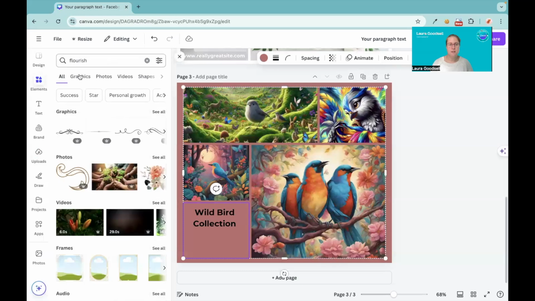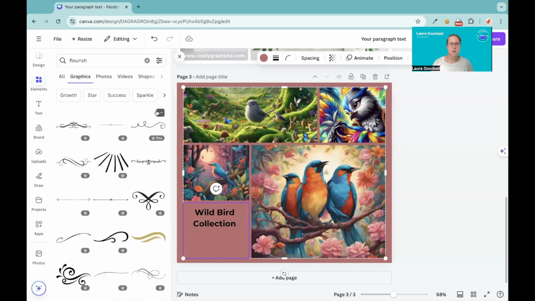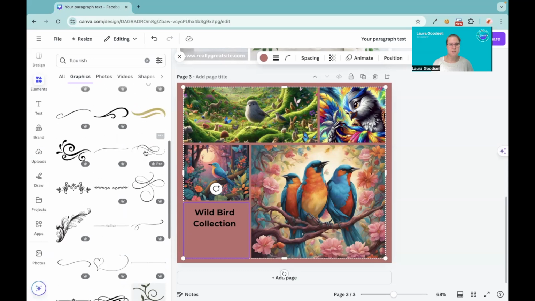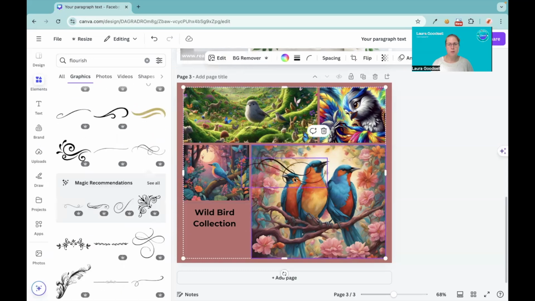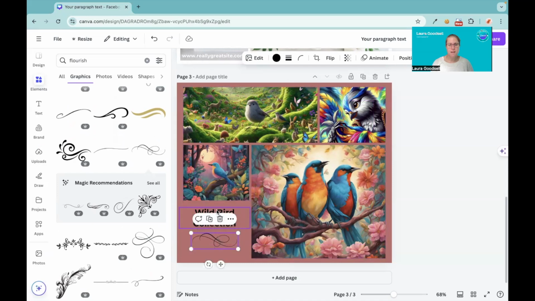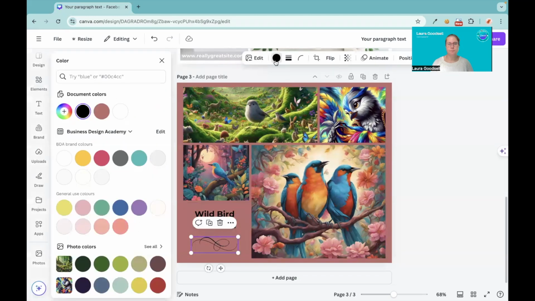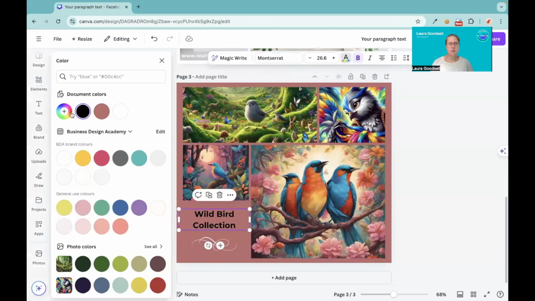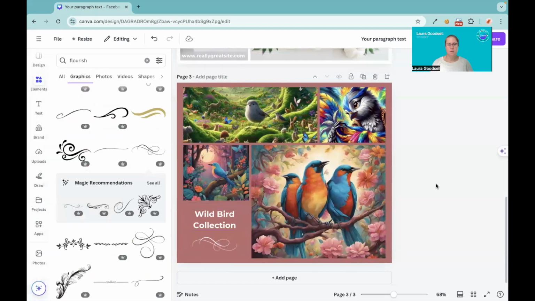Type in the word flourish and then see all on the graphics and you get lots of lovely swirls and flourishes. This is a pro one, but you can change it to free if you want to. There we go. And I'm spacing it in the square that I have now made a different color. I'm going to change them both to white by using the color blocks. And I've got an image that I can use very, very quickly.